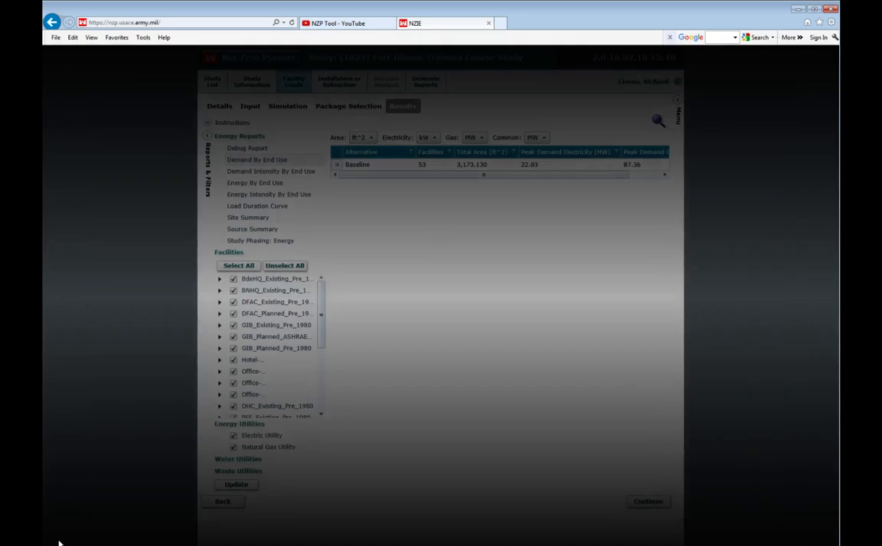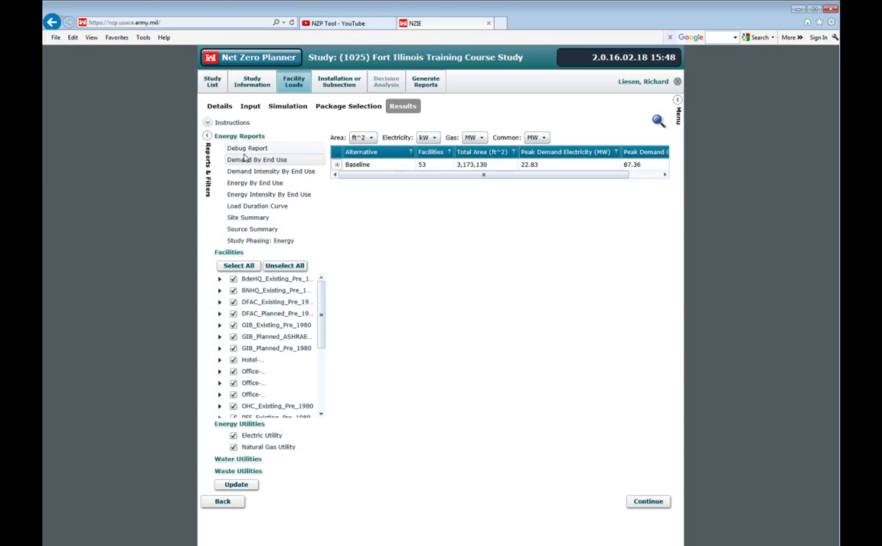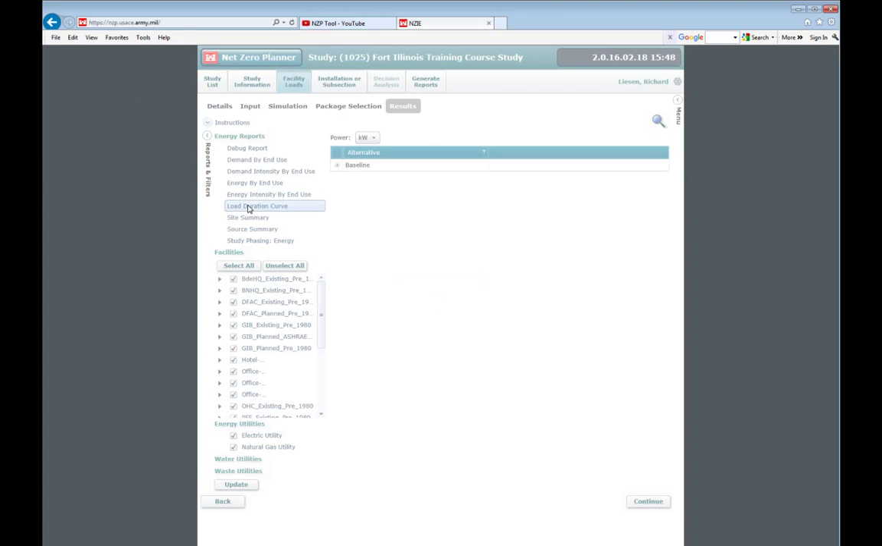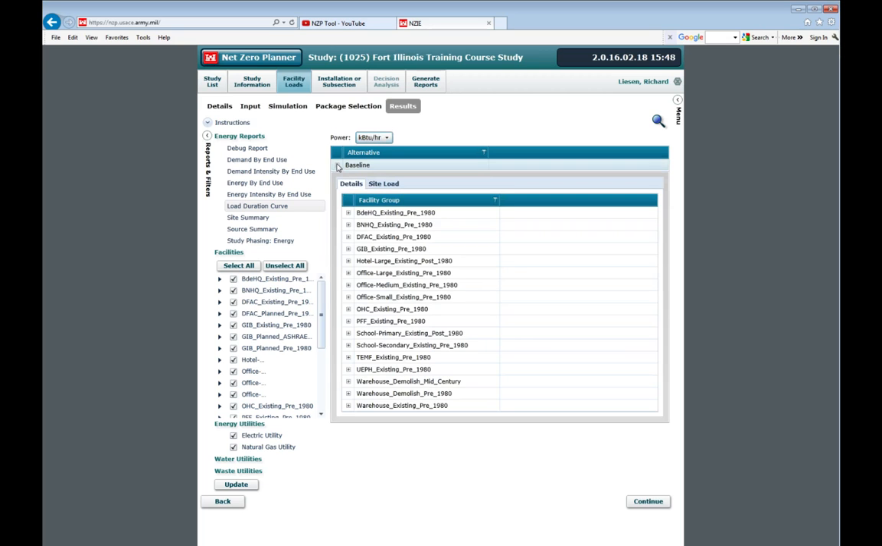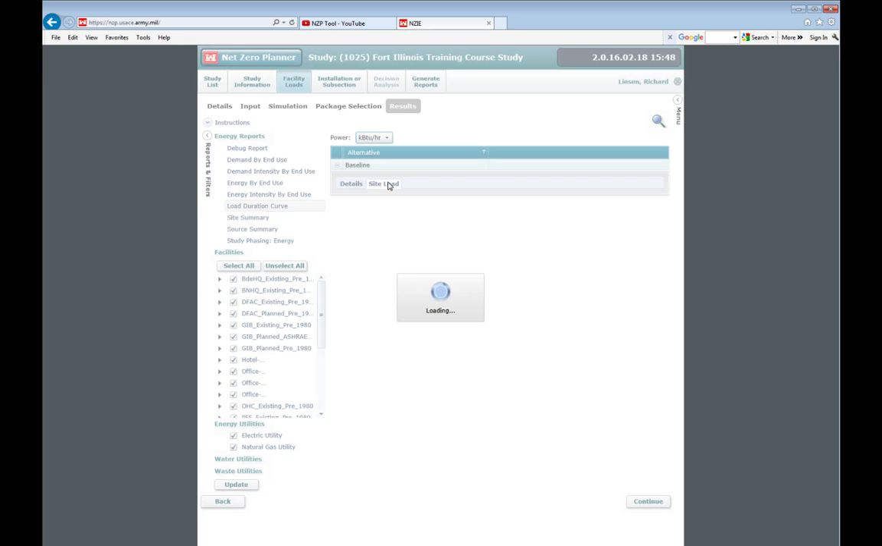We're going to close out of this. A couple other reports that I use is this load duration curve, and this helps us determine, it gives us a view of what our peak is. So I'm going to put this in kBtu per hour, so it's energy, and we'll see what our baseline is. And it's interesting to look at it in the site load. So this is looking at an 8760 view.